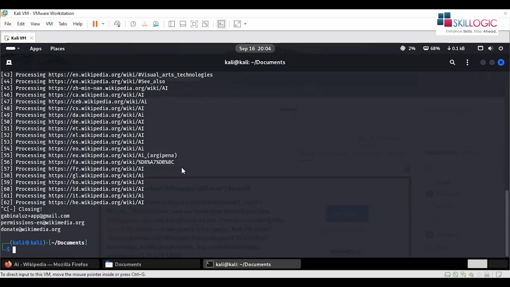Like this, you can build a simple scraper tool which will gather all the relevant email footprinting. So this is the end of email footprinting.